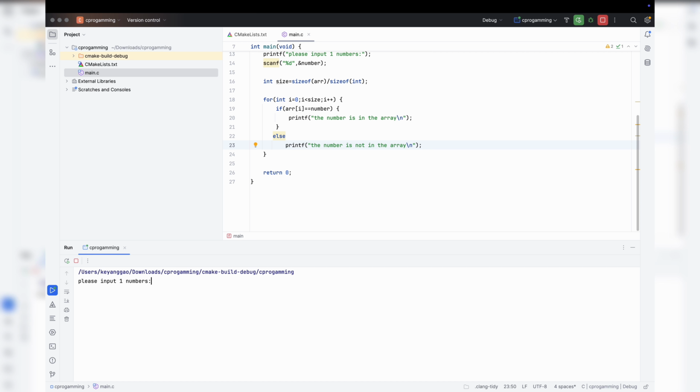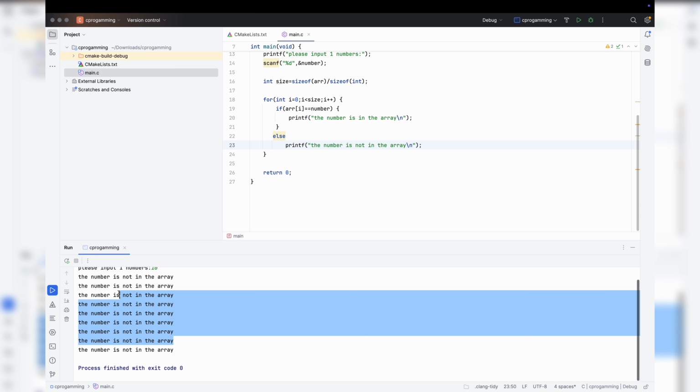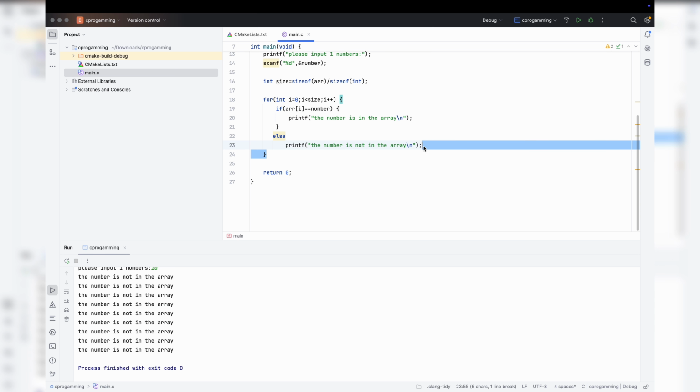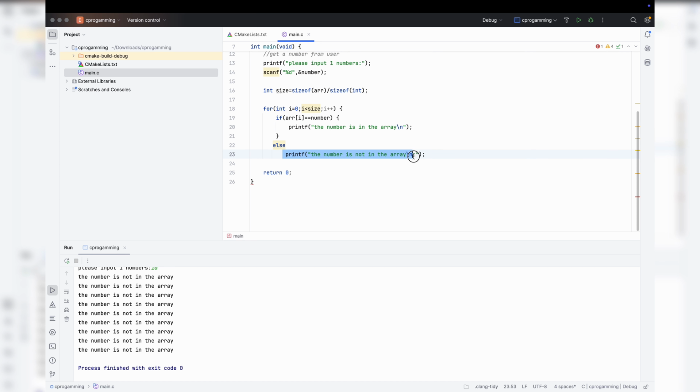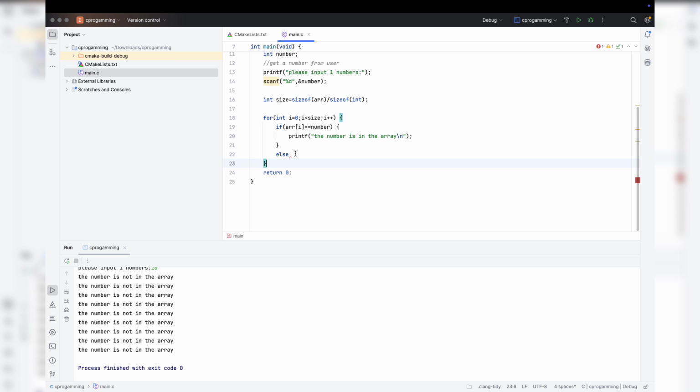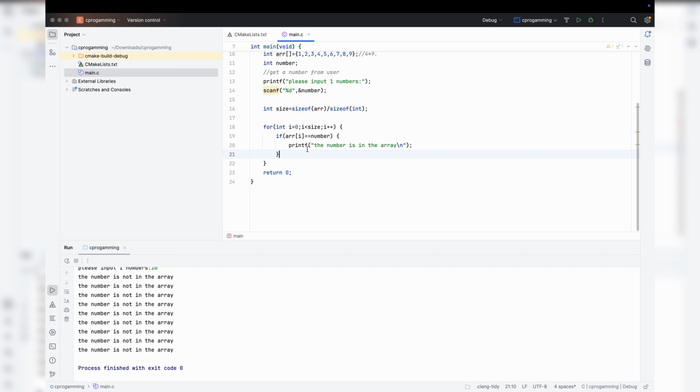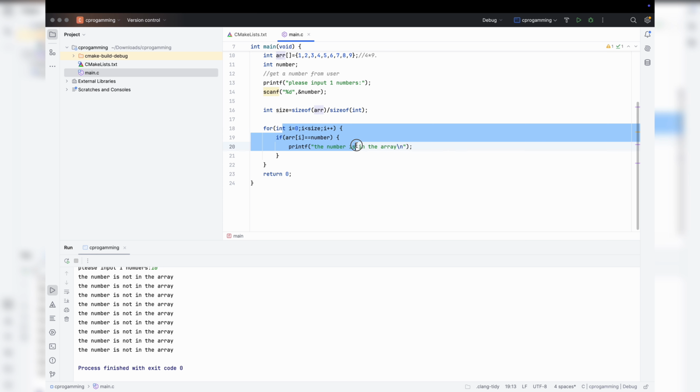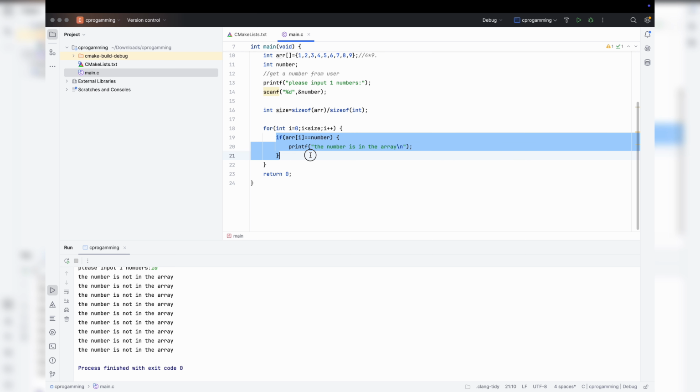So let's check a number. Let's say 10. So 10 is not in the array. It just prints out not in the array. So it prints out 10 times. Let's put this outside of the while loop or the for loop here. So we undo for. Or we could put a flag here. If the array element equals that, we can put a break there.